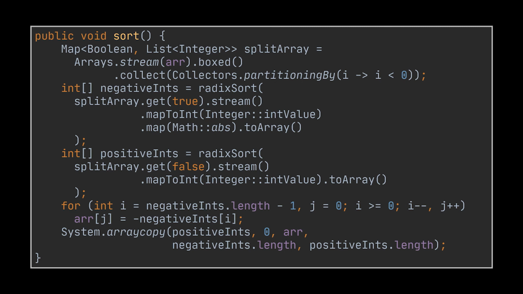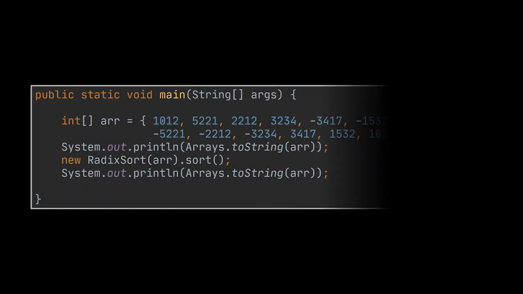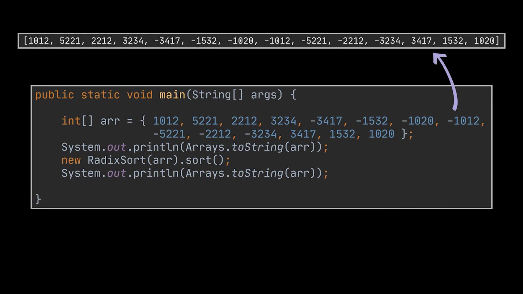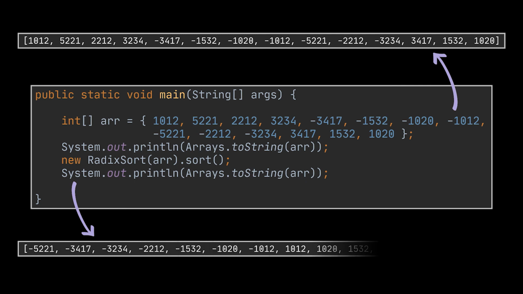Let's bring back our main method now, and this time call the sort method on an array consisting of a mix of negative and positive values. As you can see, the array was sorted as expected. Note that if you provide this method with positive values only or negative values only and not a mix of the two, it will also work perfectly fine.